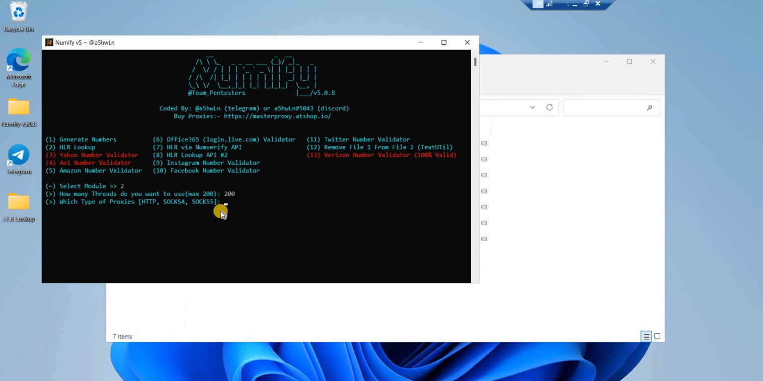Then it will ask which type of proxy you want to use. So what is a proxy? A proxy is basically an IP address which helps you change your IP. You have probably already used things like 911 before, but I am currently using an HTTP proxy. You can also use SOCKS4 and SOCKS5 proxies. You can buy proxies from Master Proxy, it's a good proxy, at masterproxy.atshop. I will give the link in the description, and you will get everything there. So just enter HTTP right here and press enter.